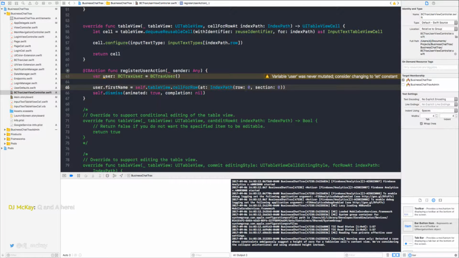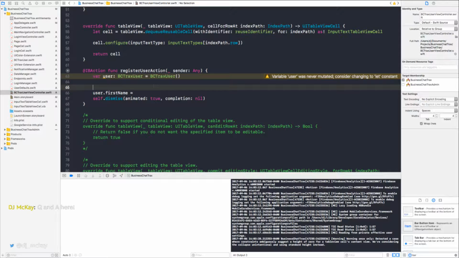So let's think about what we're doing here. I'm creating, so I actually want to say let first name cell equal this as an input text table view cell. Okay.